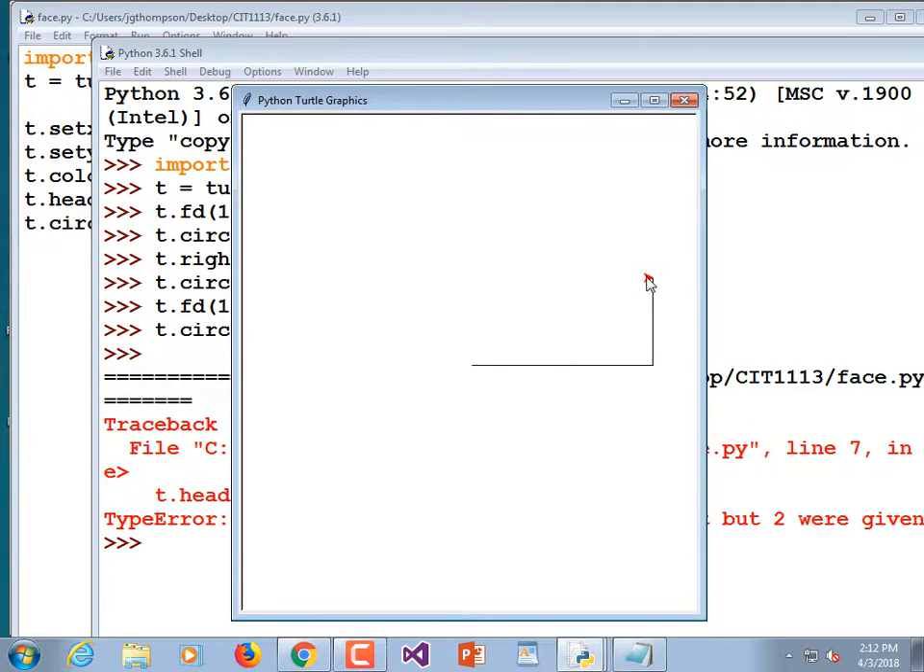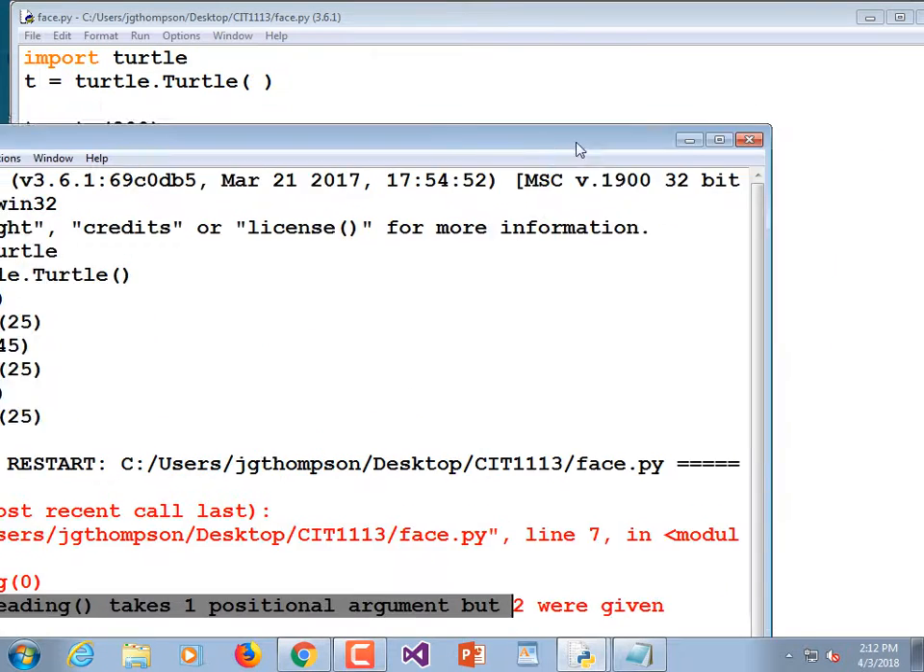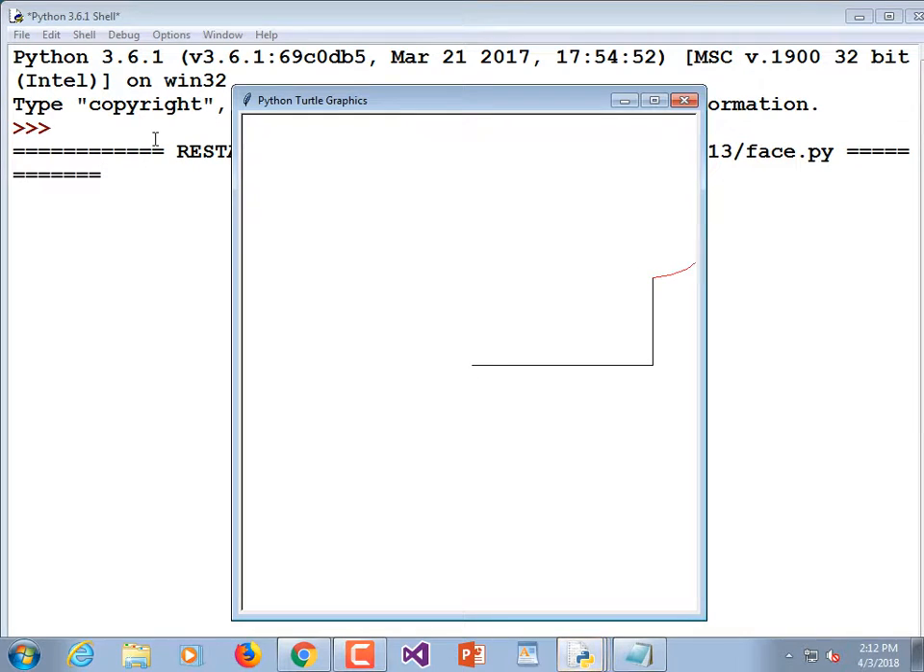All right, I made a mistake. What was wrong with mine? It said heading takes one positional argument, but two were given. Is it setheading? Let's change that to setheading. Yeah, that worked. Okay. Good enough, but I don't want it to leave a line.